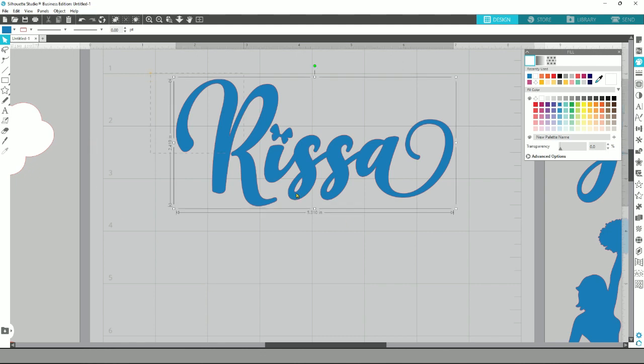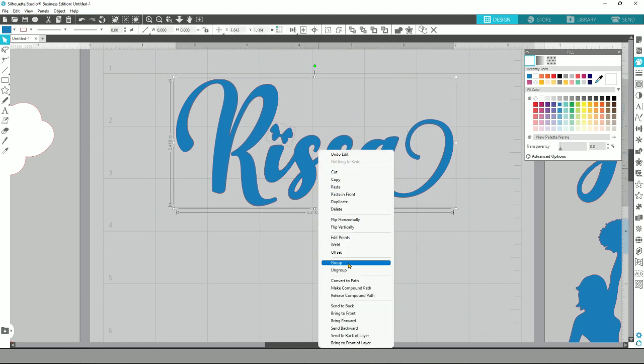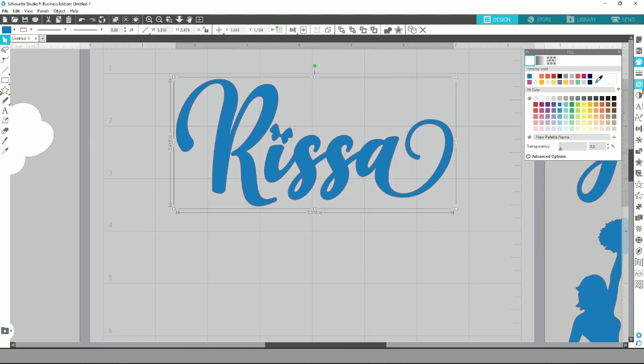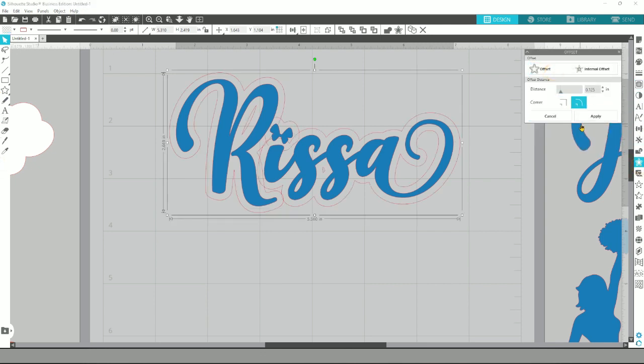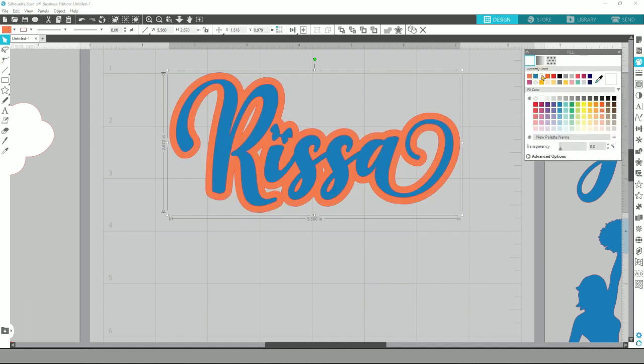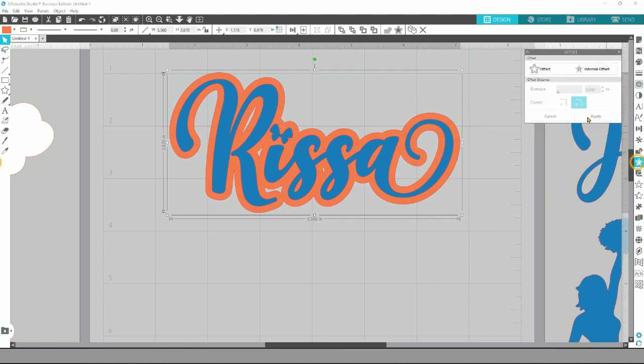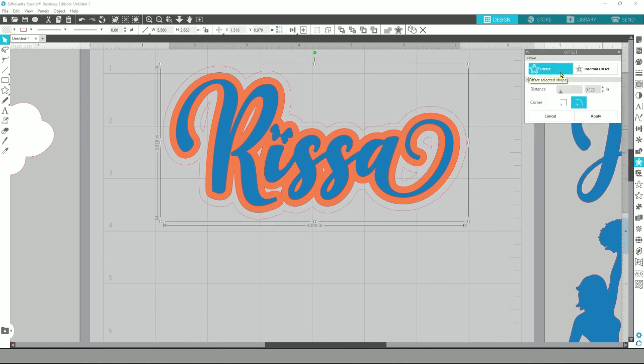Now I'm going to click anywhere on the screen, highlight both the name and the bow, right click and group them together, and then I am going to do my offsets, my 0.125, apply, go to my paint palette, choose my second color, and then I am going to do a second offset the same way.